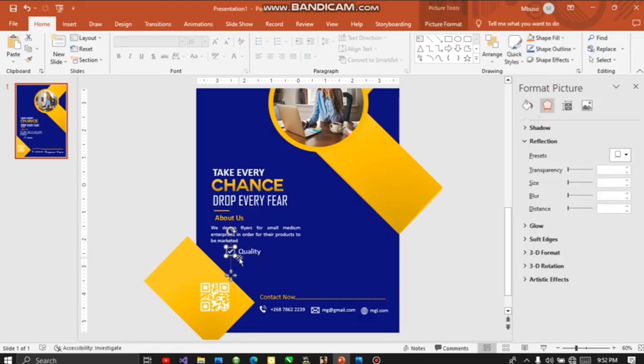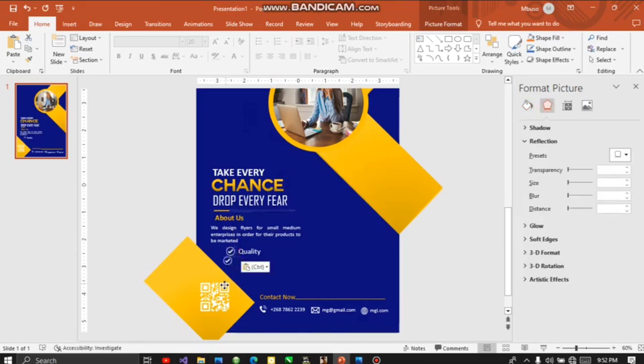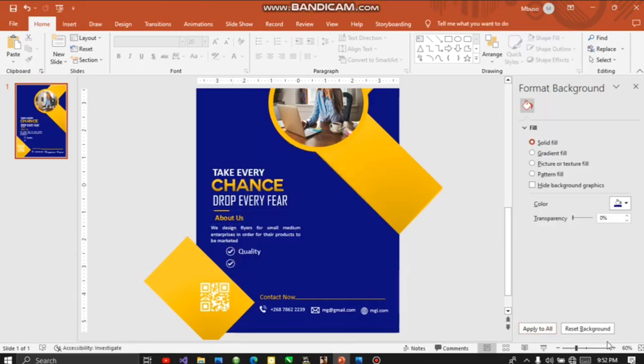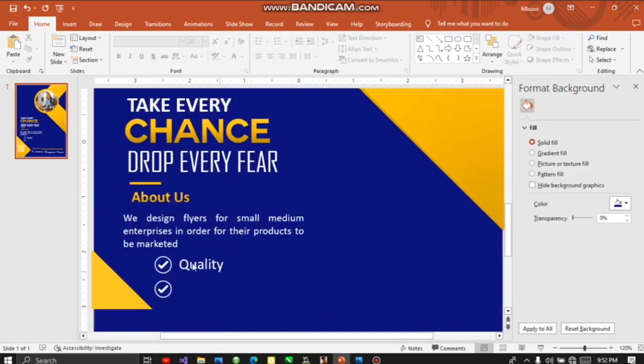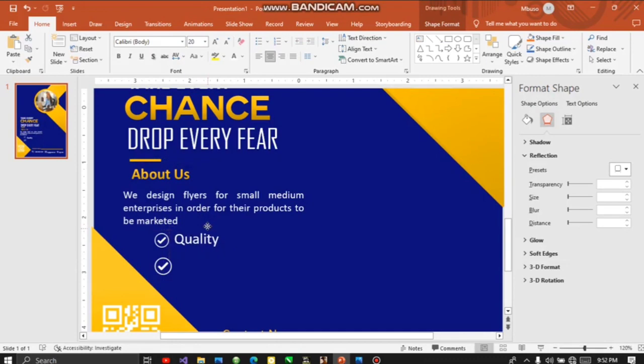May I copy and paste this picture of a list, because we're gonna use it more, like 3 times. Maybe let's just use destination theme, and it looks big. Let's reduce the size. Quality.